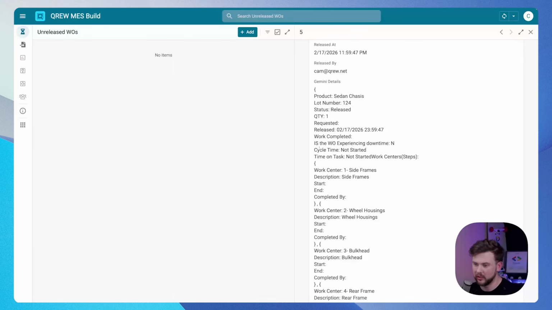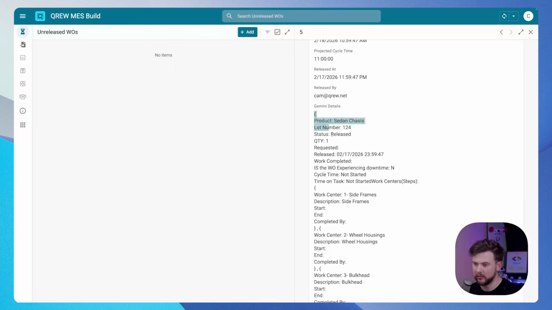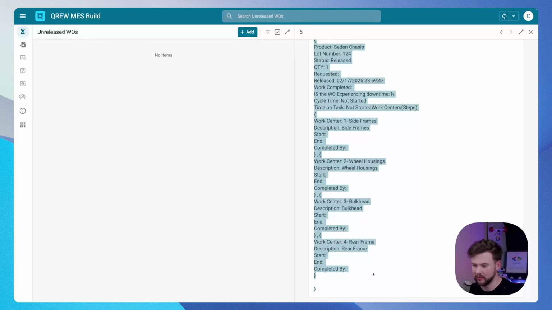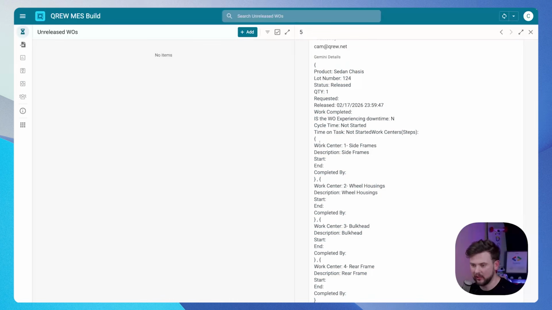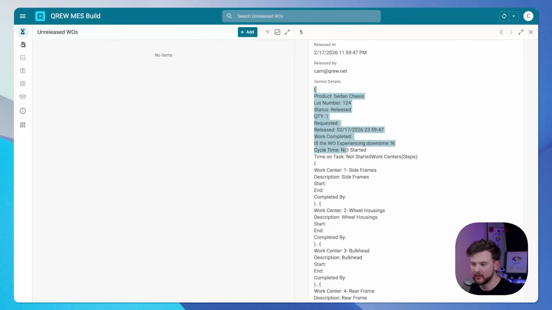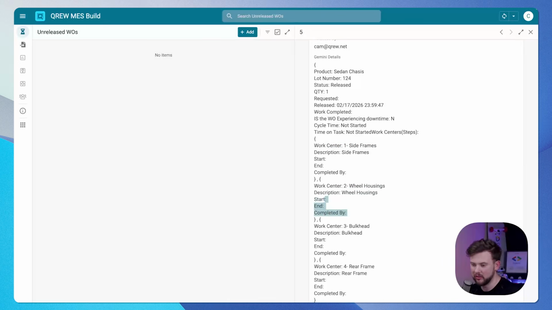We can see for the Gemini details of this, we see all these records. And then we are also seeing that for work centers, product, cycle time, time on task. And then here, we need a line break between work centers and time on task. But what we can see right here is that each of these sub records are representing each of the work centers. And so we can see work center 1 side frames, wheelhousing, and we can see the actual internal details about this. So let's go ahead and correct that line break.